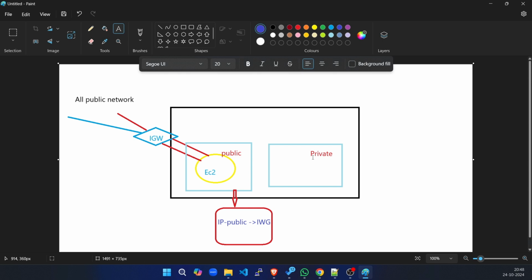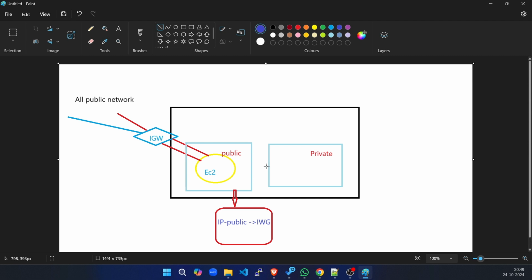Then the question is why we need a private network if we don't want to connect. The private network is required for your secure data. Suppose you have a database, no one wants to connect to it directly from the outside world. As an end user, if you are logging into Facebook, you don't want to connect to the Facebook database. Facebook should not give you permission for direct access to their database, right? So that should always be in a private network, and this private network can communicate with the public network, from here to here.